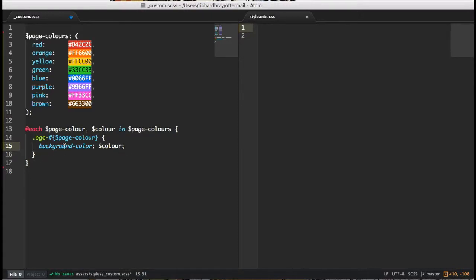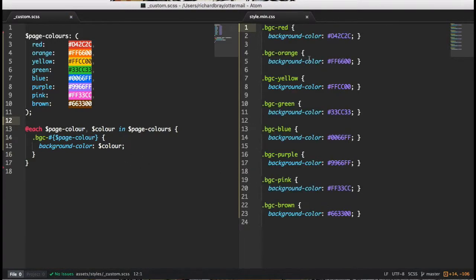So before I save, this background color is grabbing one of these, so it's going through each one of these. So that should be red, red here, color, color there, each every time. So if I save, I should get here all the colors that I want with their own classes.